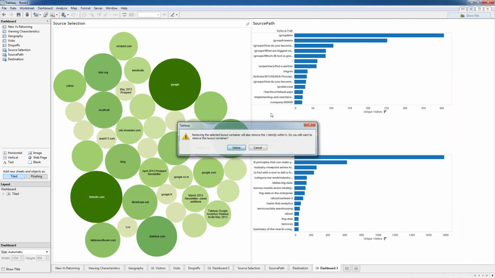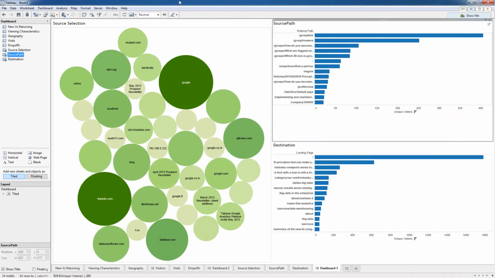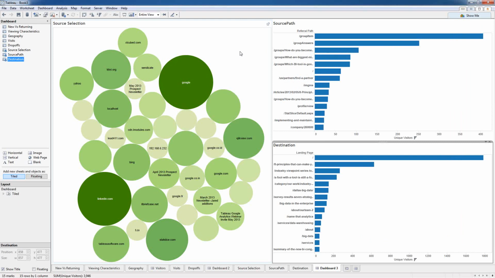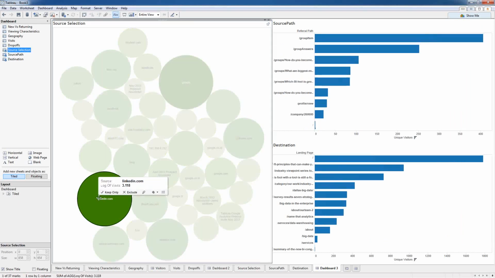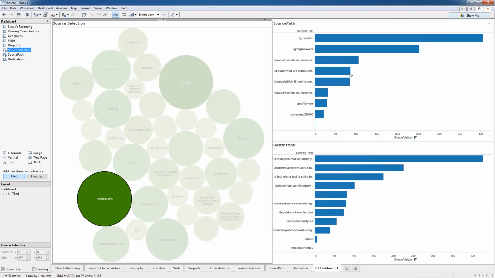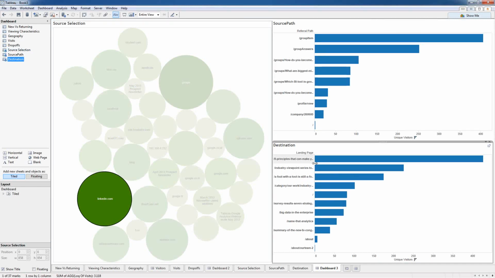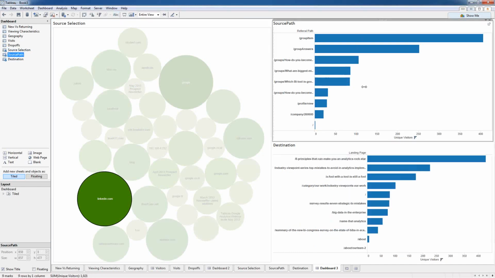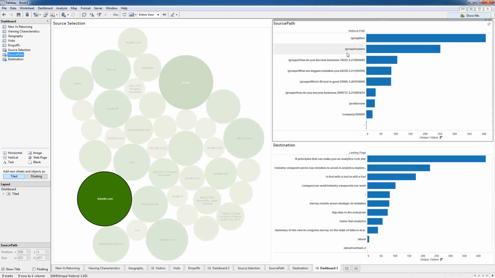Change these all to fit entire view, and again, we're going to turn this on as use as filter. So now if I select LinkedIn, hey, I'm just looking at source path LinkedIn and destination page. Just to make this a little nicer, we'll make it a little wider. You can see where they came from.